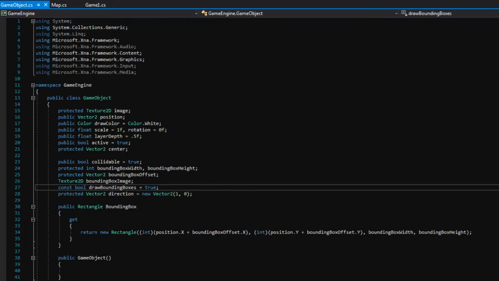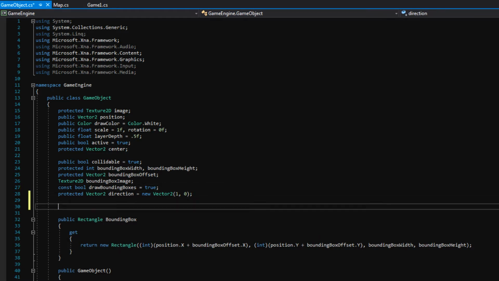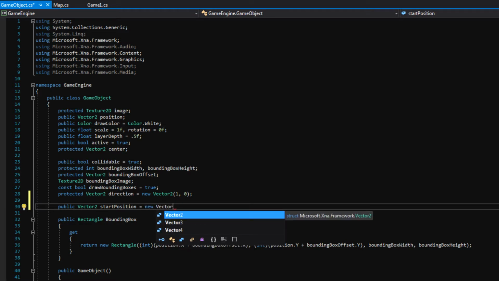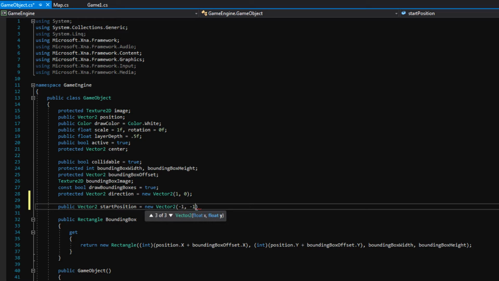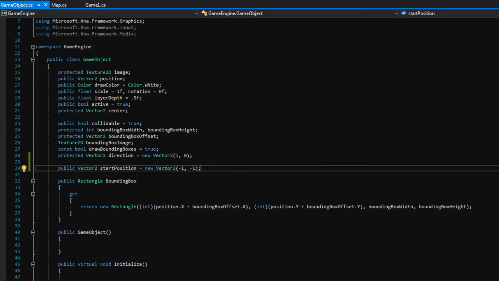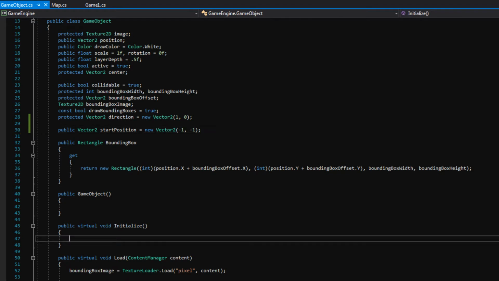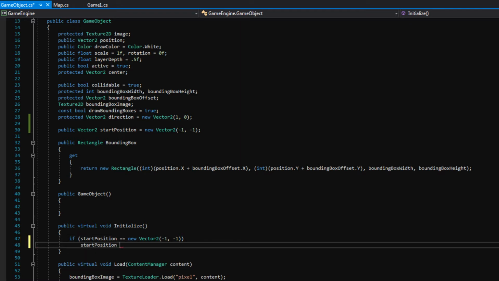So let's head over here to GameObject.cs, and underneath this batch of variables here, I'll make a new Vector2 that is public, and I will call it start position. We'll start it off being -1, -1. That way we know it's not a valid starting position. And then down here in the initialize, let's say if start position equals new Vector2 -1, -1, that means we have not set our start position variable yet. So let's set start position to our current position, and that will store that.